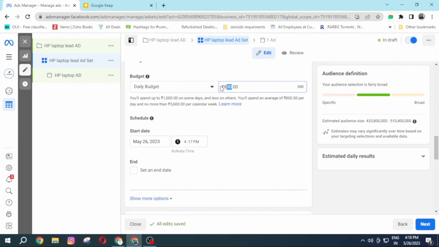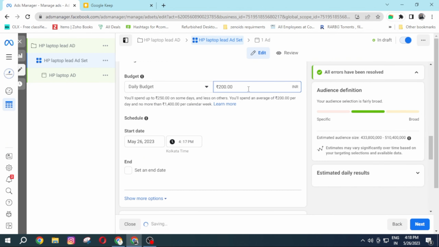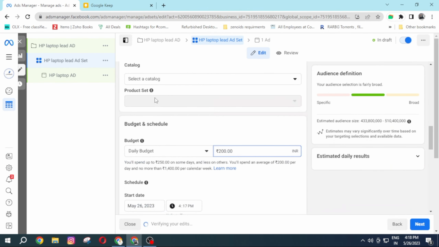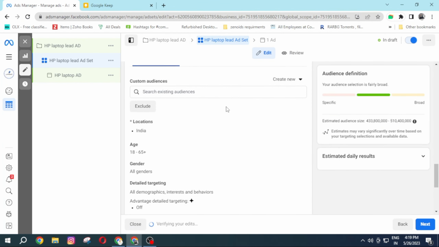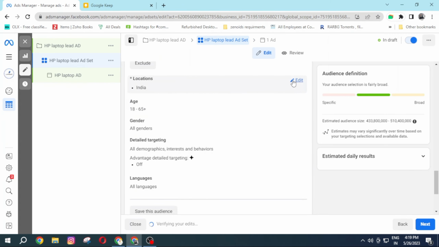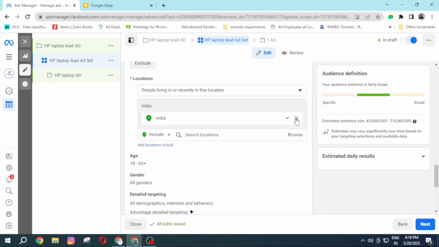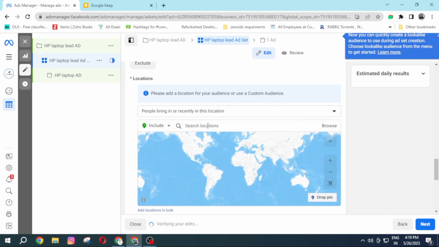So just choose your daily budget. I would prefer 200 rupees. It would be a good fit for a live campaign. Just scroll down here, the major part comes here. We just have to choose our location where we want to run the ads. So click the location, click edit button. By default it takes India, so close this one.